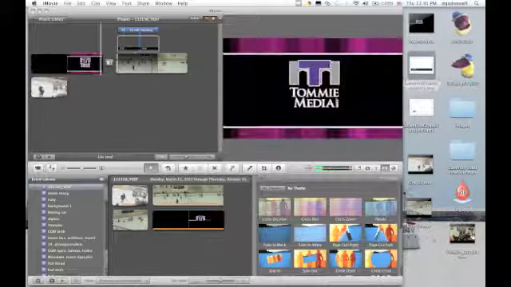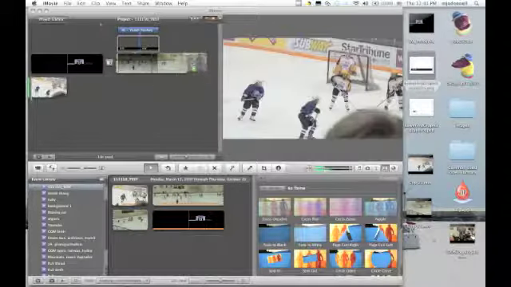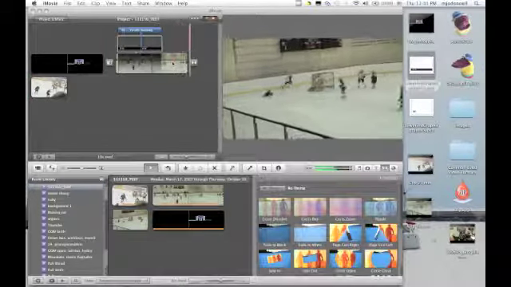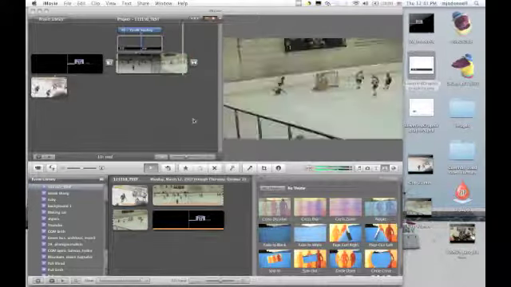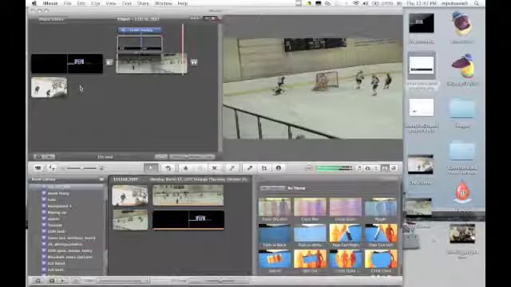And we can add a transition between our two clips as well. Let's try a cross dissolve on this one. We do not want a lot of fancy transitions. Checkerboard transitions, paper curls, forget about it. Just either a fade to black, or if you have two clips like this, you can use a cross dissolve. So here's our total clip, and now we're ready to export it for Tommy Media.